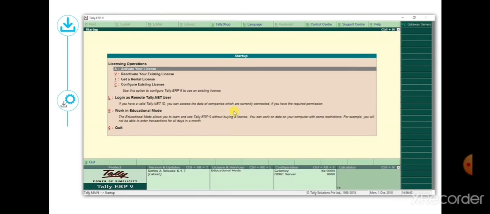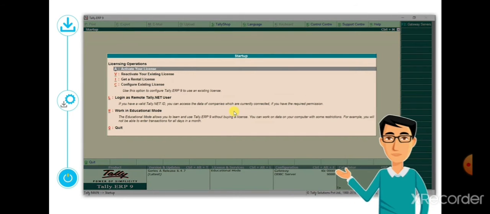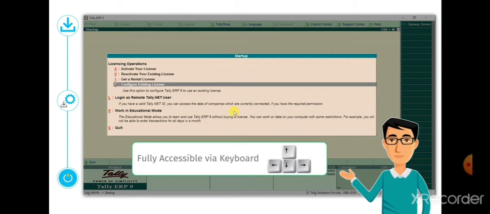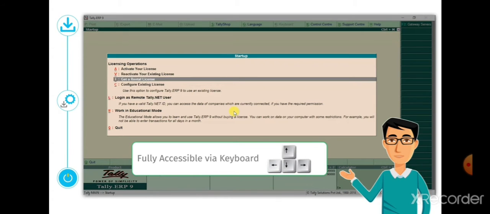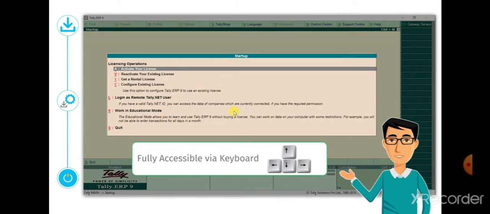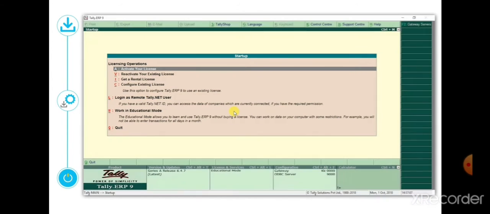Click Done. The next step is to activate your license. And now here's a tip for you. You can use your keyboard up and down keys to navigate between the various options, and then you can press enter on the field you would like to click. You can use Tally ERP9 entirely using just your keyboard.